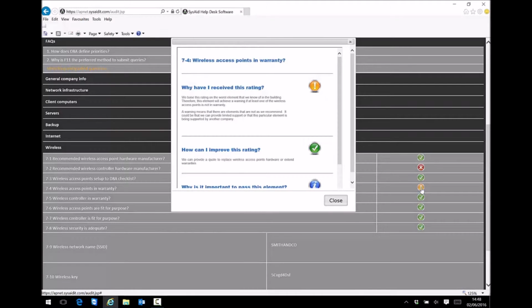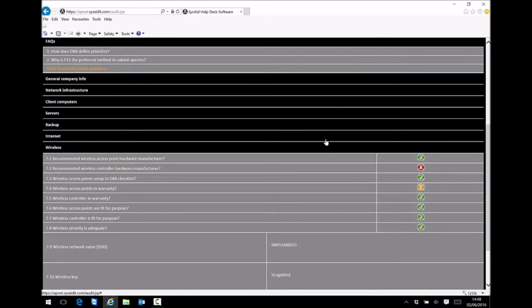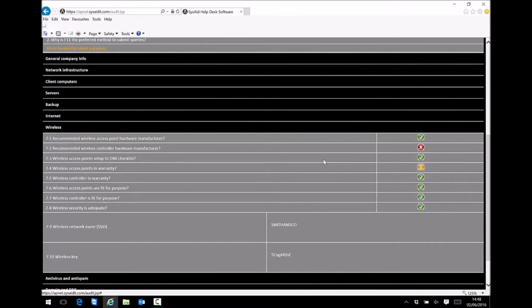If you click the icons to the right, you will see that a window pops up to give you more information about why you have received this rating and, if necessary, how to improve the rating. In every section, there are some questions which we can only answer in text. For example, in this section, we provide you with the details to connect to your wireless network.